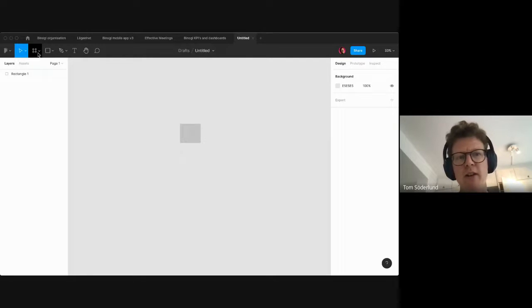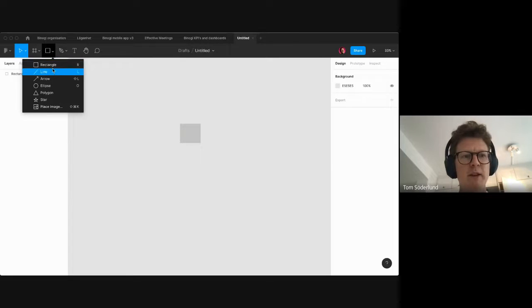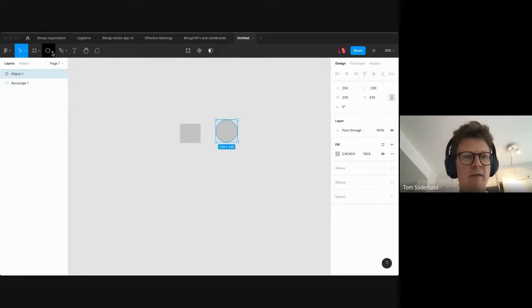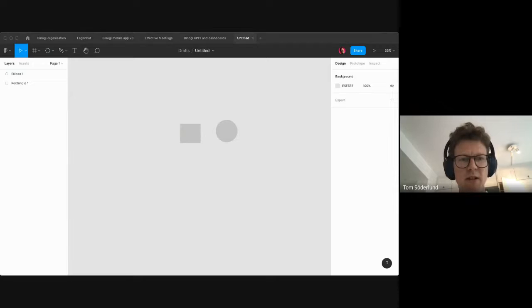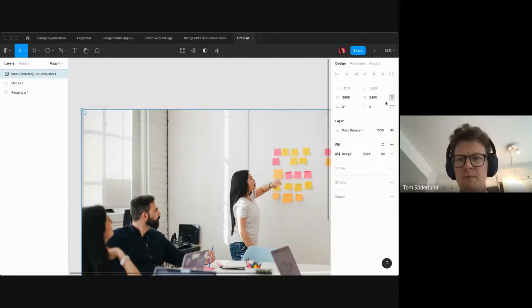But up here you have your creation tools. You have the selection arrow. You have this menu with basic, we call it simple shapes like rectangles, lines, arrows, ellipse or a circle. You have the polygon, star, and so on. Images you can just drag and drop. You can also drag and then place them, but you can also always drag and drop a photo in. Like so.